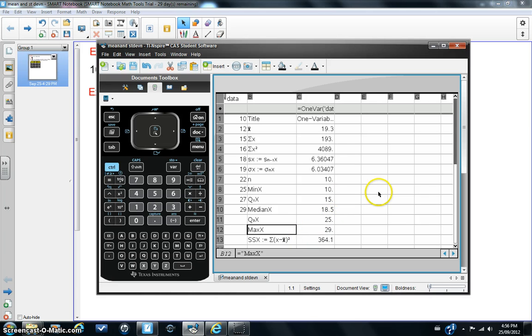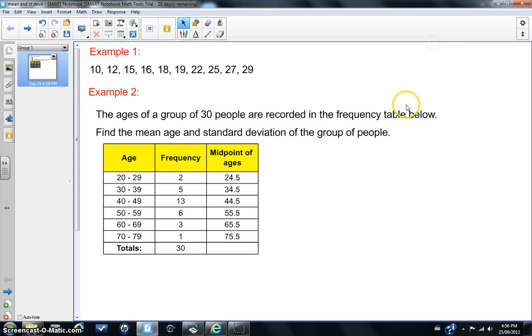Okay, so there we have it for the first example. We've determined the mean value, which is 19.3, and the standard deviation. Okay, I'm now going to look at example 2, where we have a table, and it gives the ages of people.